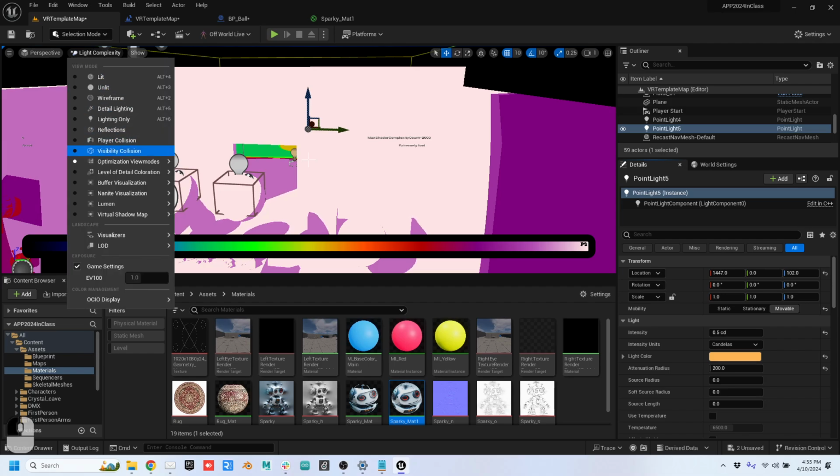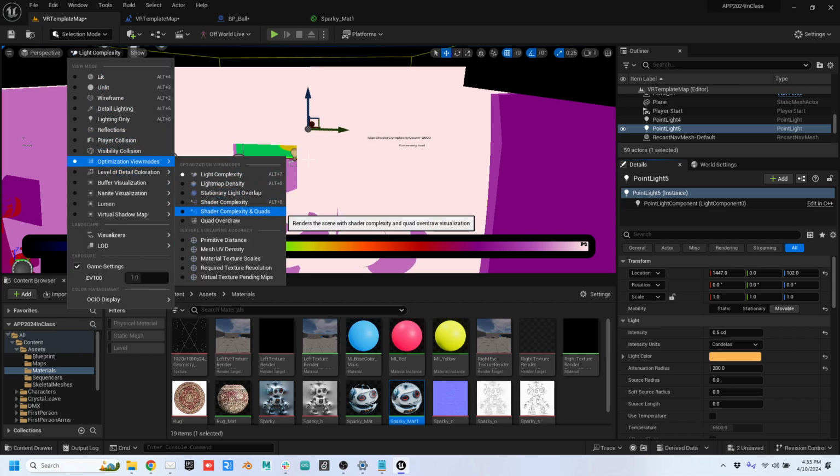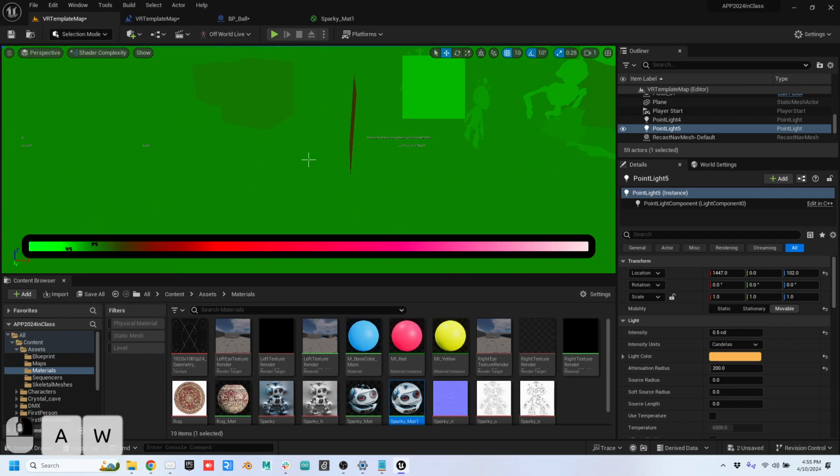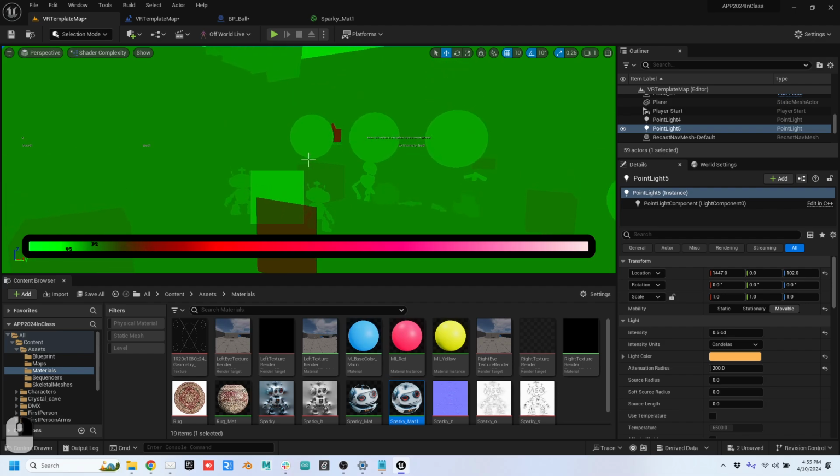Other things worth looking at is shader complexity. That's if your materials have too much transparency. Transparency is bad to have a whole lot of. So sometimes assets like leaves and grass are bad, and they are causing the problems.